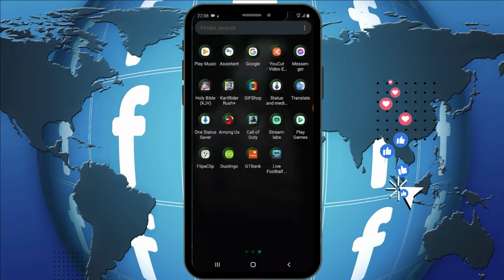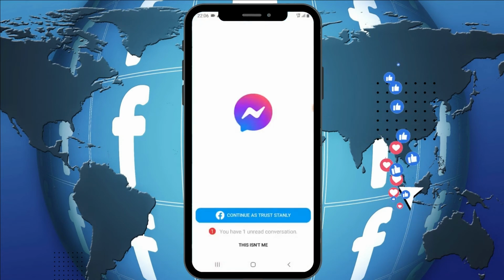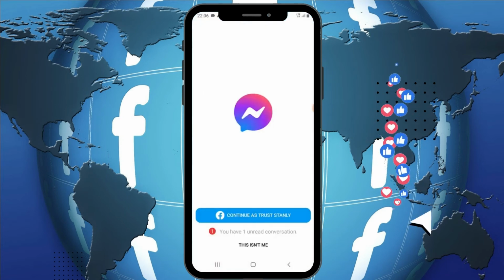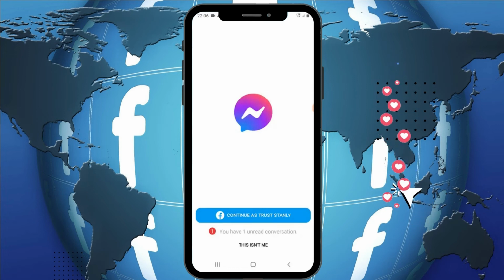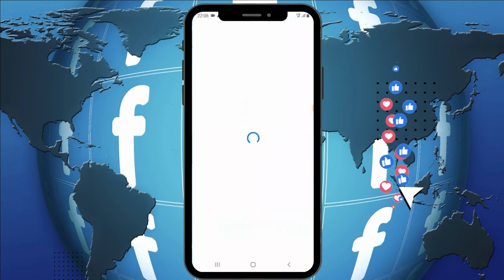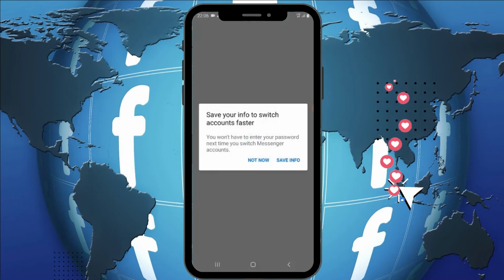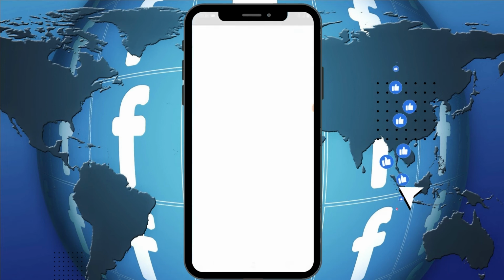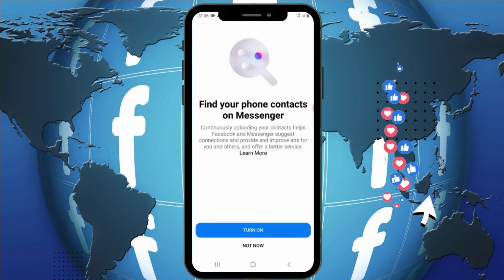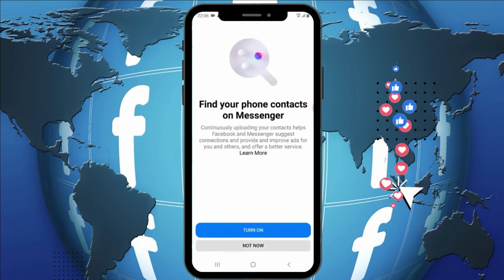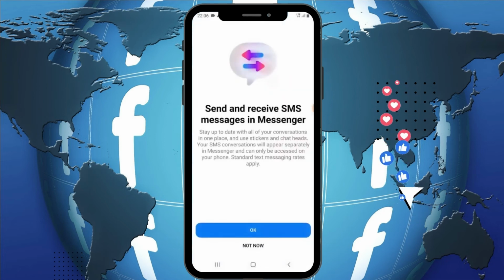So if I come over to our Messenger to see if I'm also logged in, you can see that the only option it has is click to continue. I'm going to do that. So just give it some minutes, it's going to load up. Now save info, that is if you want to save info. If it's not your device, just go ahead and turn that off. So not now, okay.